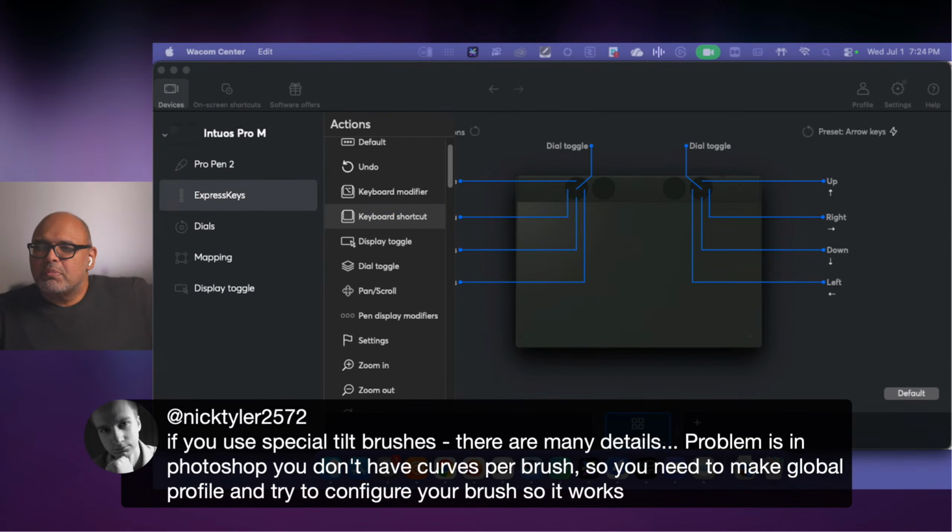Nick says, if you use special tilt brushes, there are many details. Problem is, in Photoshop, you don't have curves per brush. Oh, it doesn't? You need to make a global profile and try to configure brush. So interesting. I didn't know that. I don't use Photoshop very often. And when I do, it's definitely not for that reason.